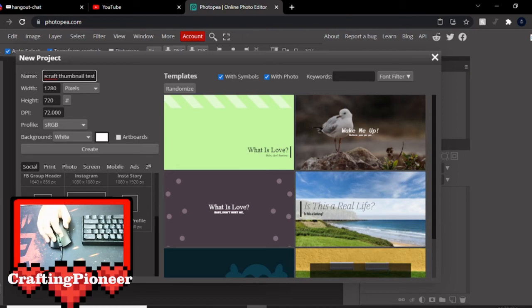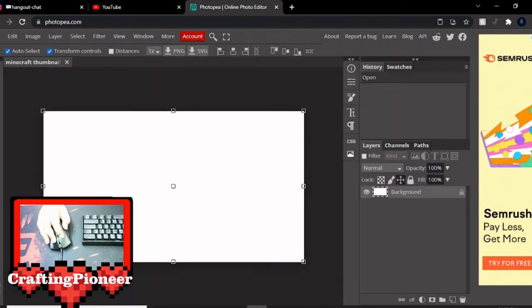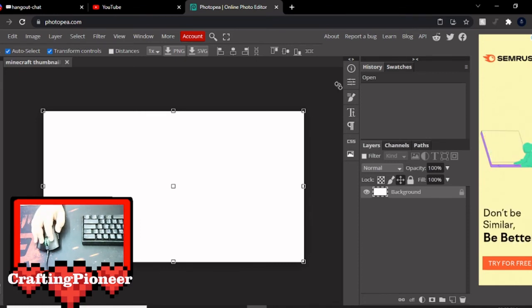Now you're gonna scroll down and click YouTube cover. So just click on that real quick. It is gonna change the dimensions, and just click on the create button over here. It's gonna take a minute, but it should happen. There we go. So this basically gives you a proper shape. So you have to work in this shape.